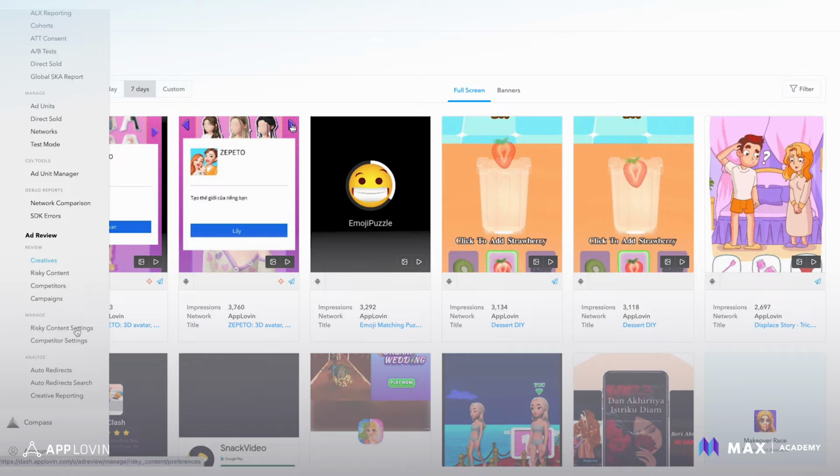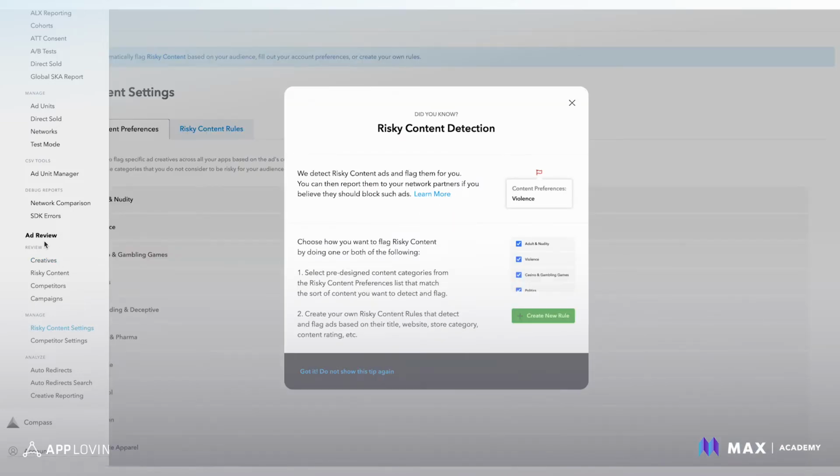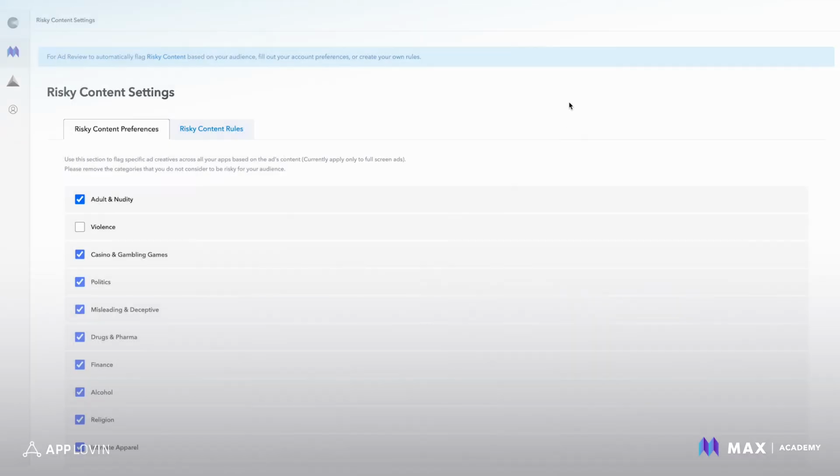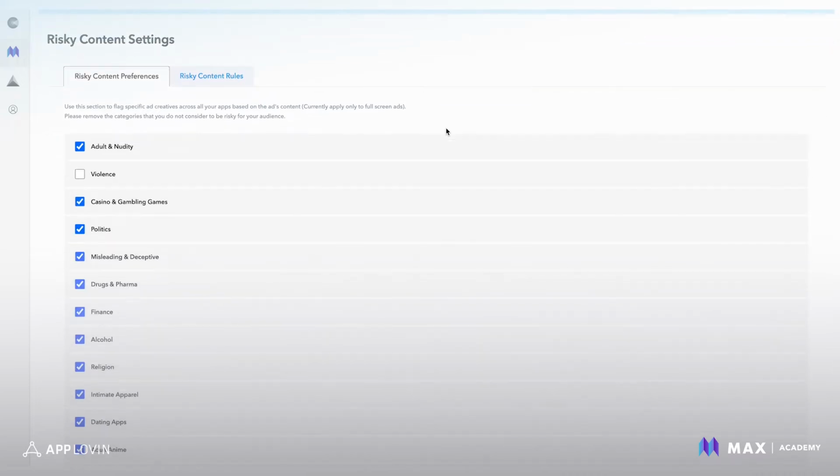So to set up your risky content settings or your risky content rules, you click here under the ad review section, manage risky content rules, and you click X. So just a reminder, this is not where you block creative. Again, this is where you establish rules that will flag creative for you to review and then take action on them. That way you're not risking any revenue by blanket blocks.